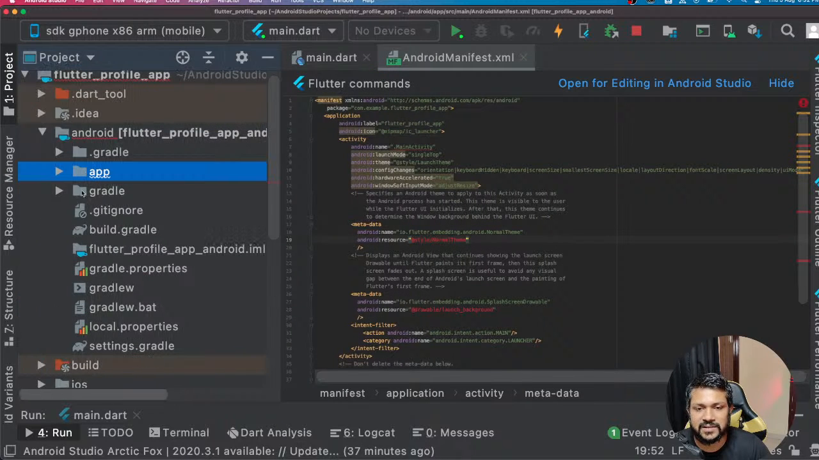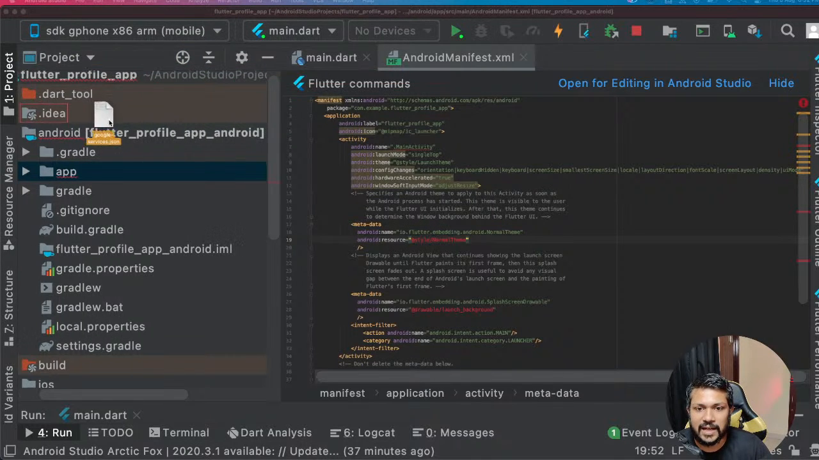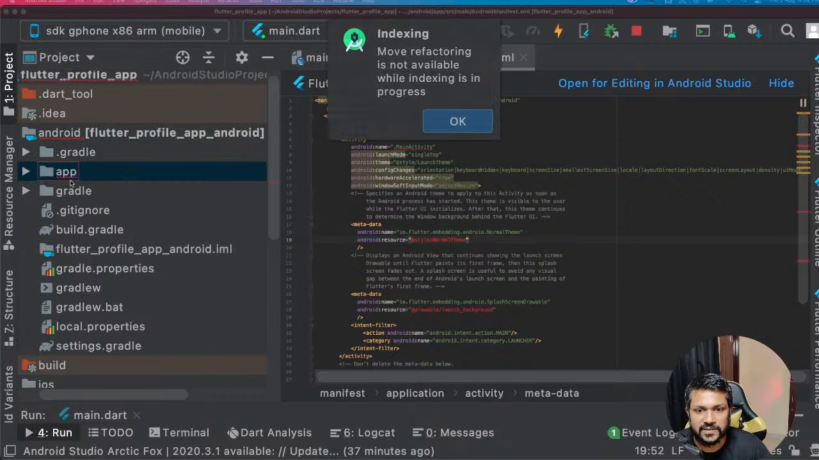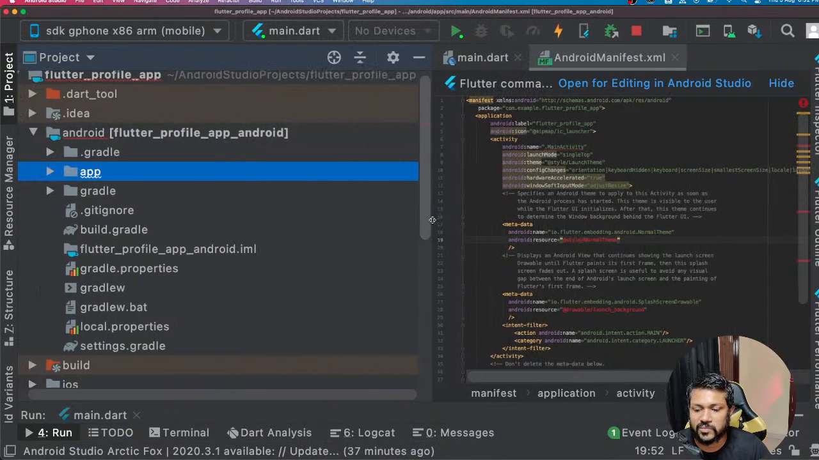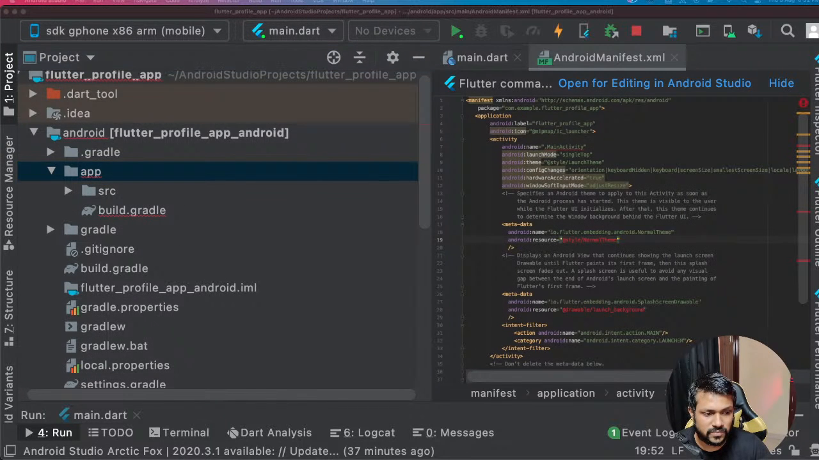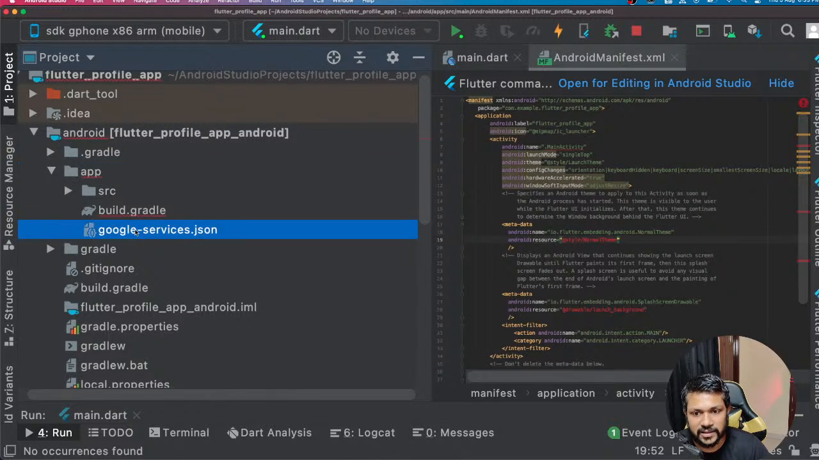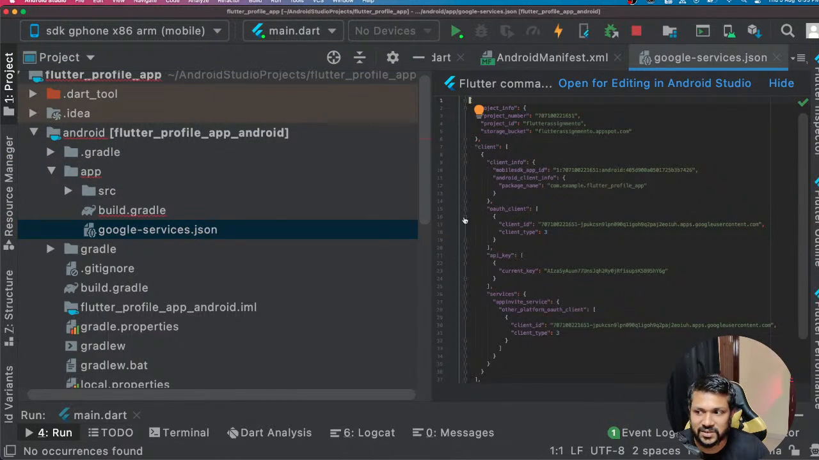So let's say this is your Android package. You need to take your google-services.json file and go to your Android app and put it inside. Just be very careful. Moving is not possible when indexing is happening. So indexing is completed. Go to Android, and inside your app you put it, not anywhere else. It should be inside your app, not inside source, not inside the Android app. And that's why you have your google-services.json.